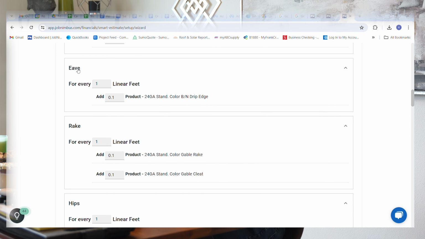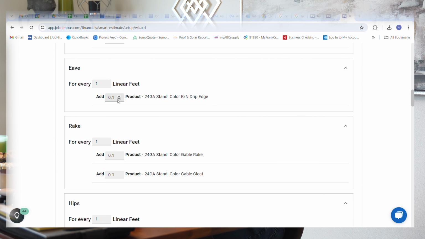So we have an eave measurement. This is my drip edge. So we're using eaves to calculate drip edge. I know that a piece of drip edge is 10 foot long. So for every 1 foot of eave, how much drip edge do I need? Well, drip edge is 10 feet long. So for every 1 foot, I do 1 divided by 10 equals 0.1. So I need 0.1 pieces of drip edge for every 1 linear foot of eave.